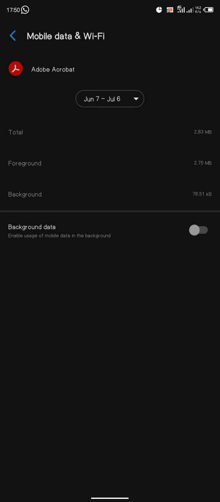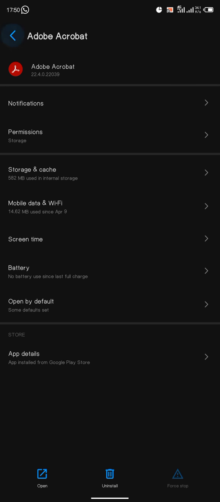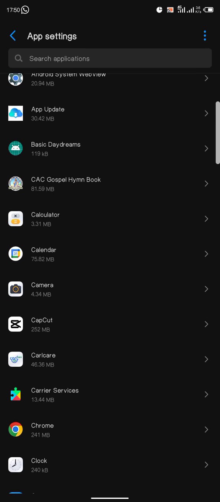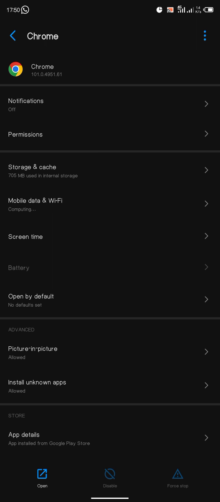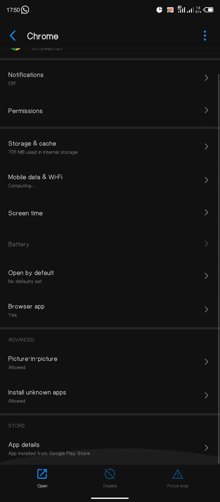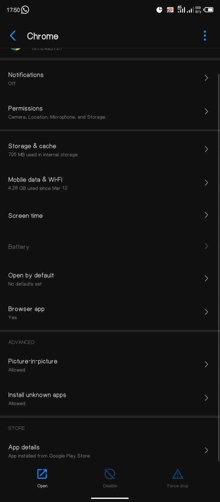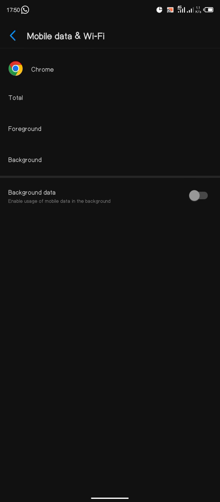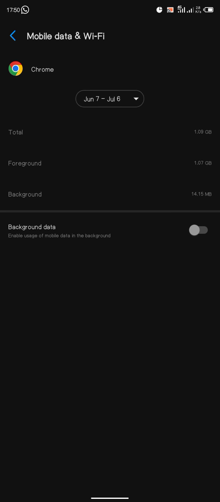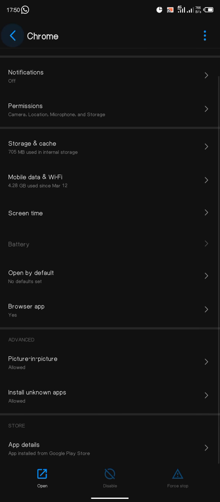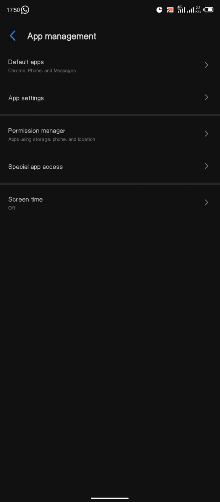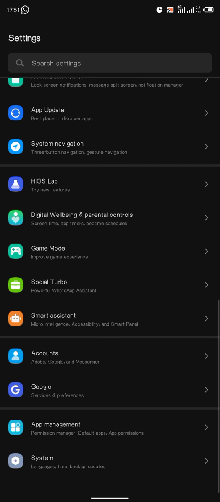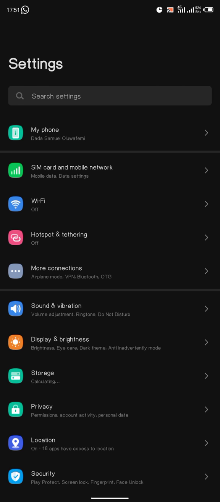So you do it like that for every one of your applications. You have to go back again. You click on any application of your choice, like maybe your Chrome. Once you click on it, you go to mobile data and Wi-Fi. Once you click on mobile data and Wi-Fi, you disable background data. So that's how you do it. You do it for each and every one of your applications on your phone. So after doing that, you will see that your phone data consumption will reduce drastically.